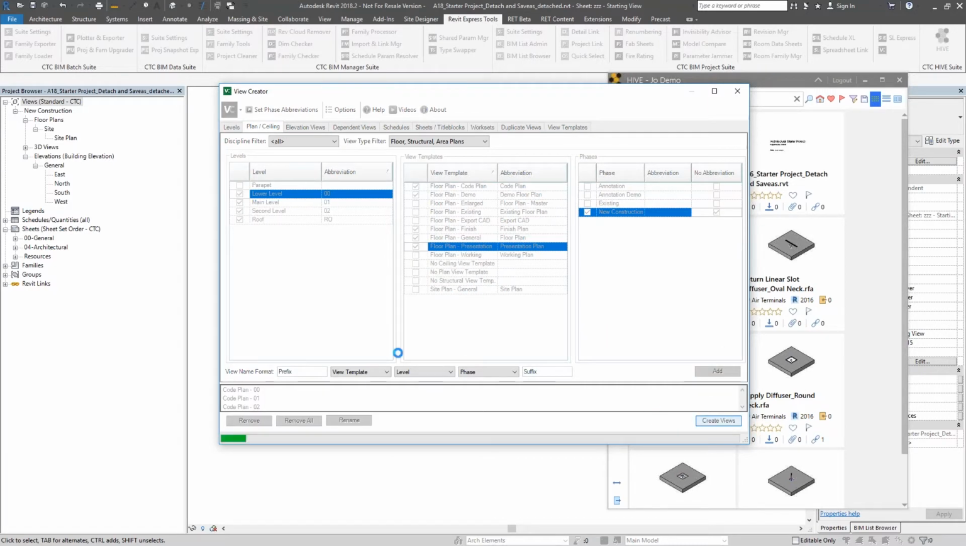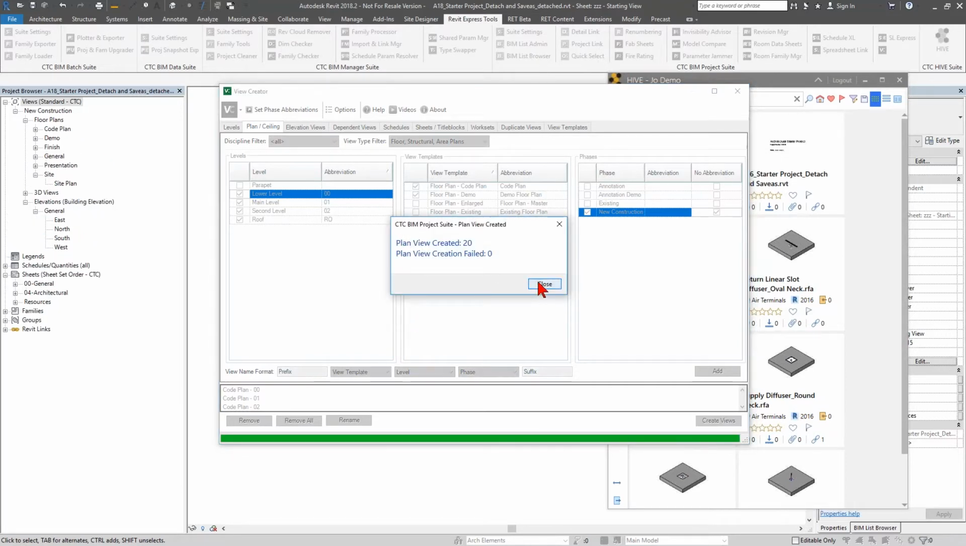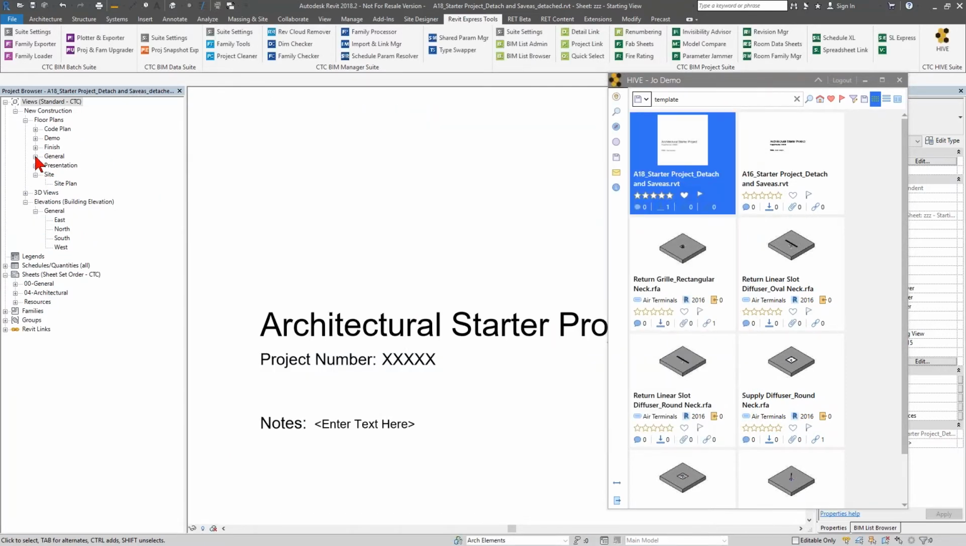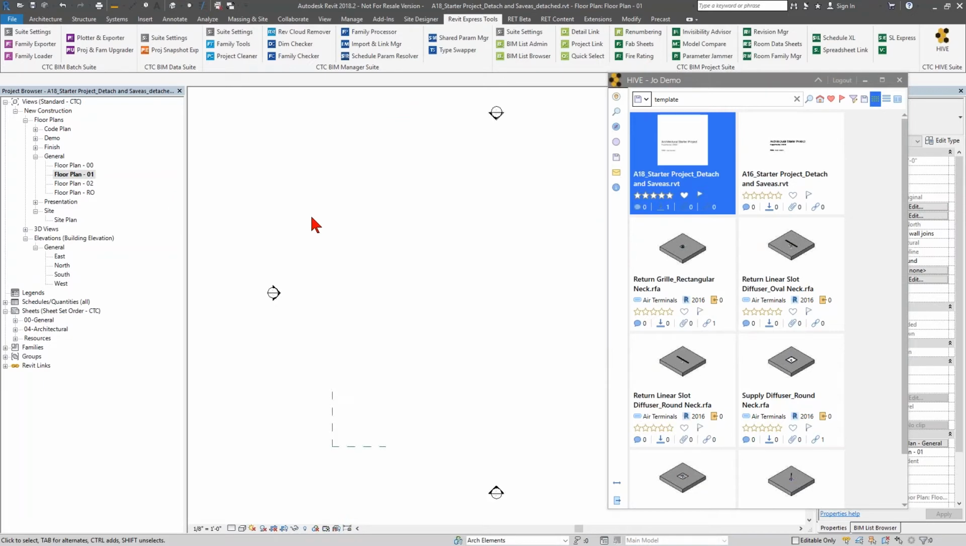All right, so there's a bunch of views. Make what, 20 of them? Yeah, 20 floor plan views, and go into one of those. So let's open up our level 1 floor plan here and start drawing something.